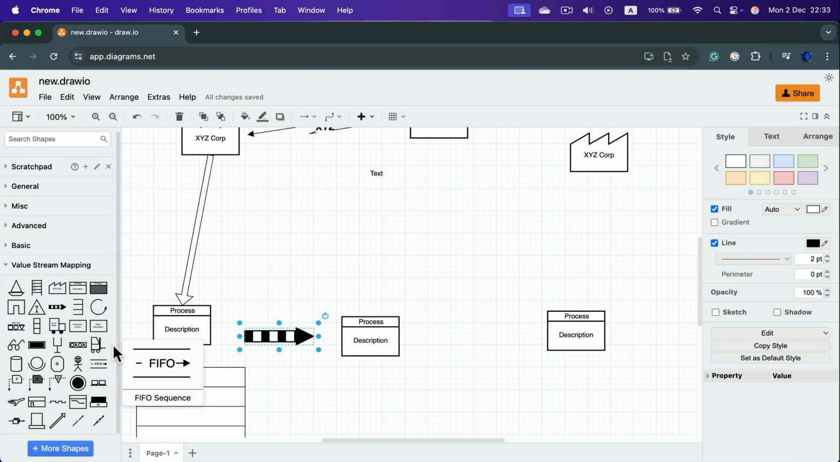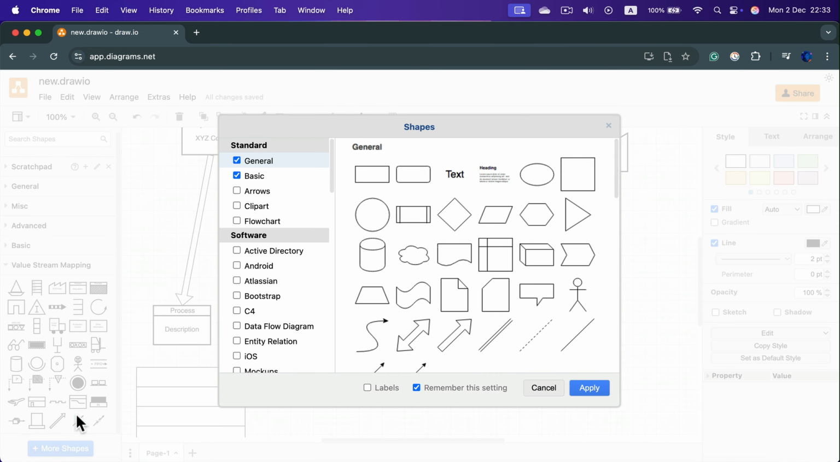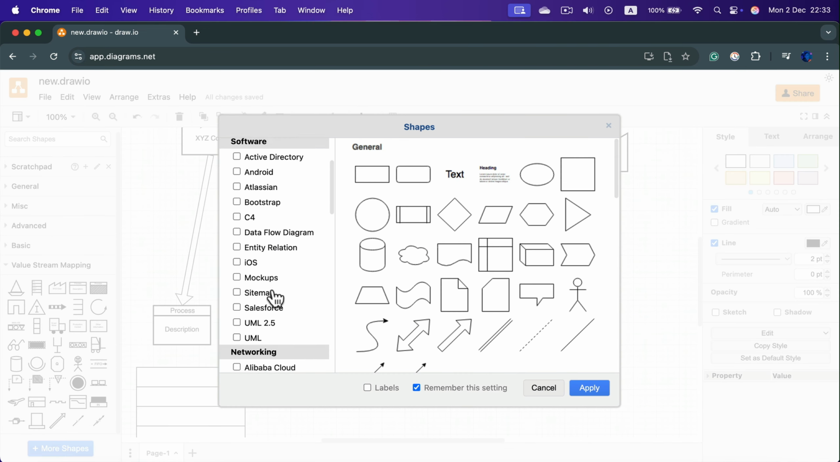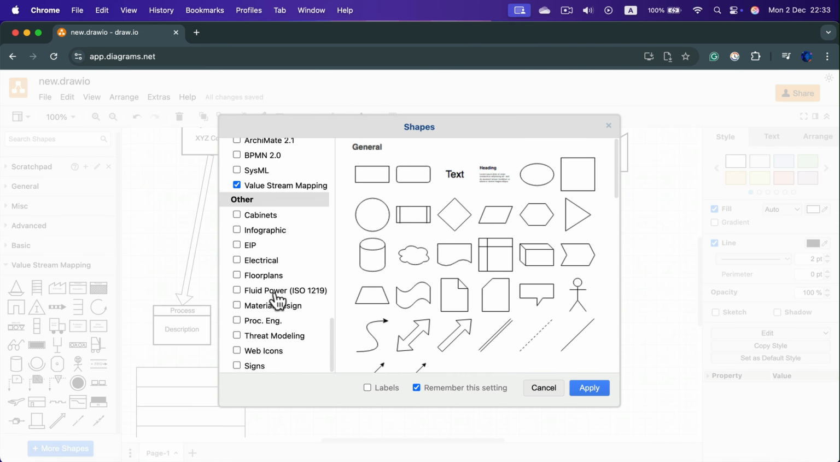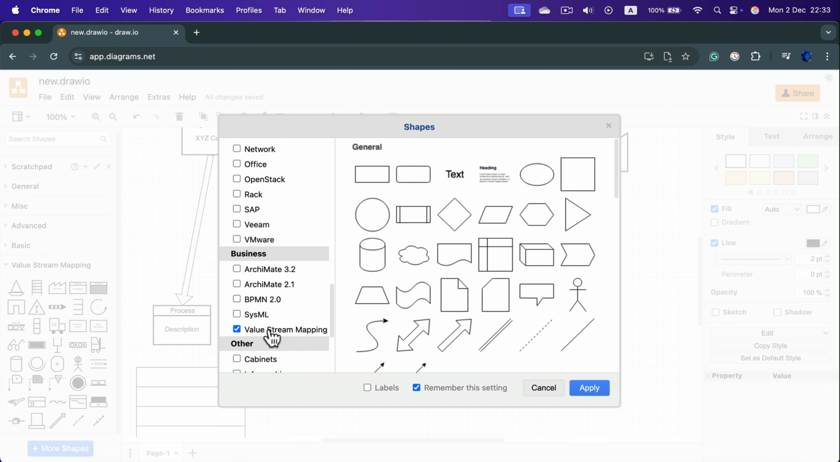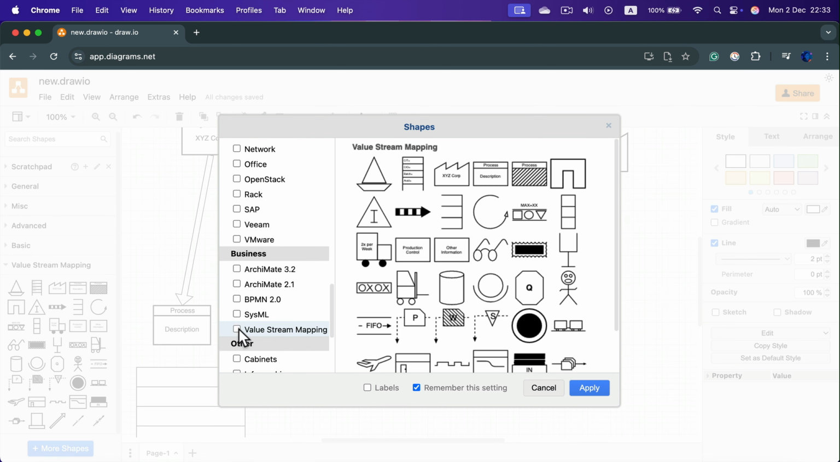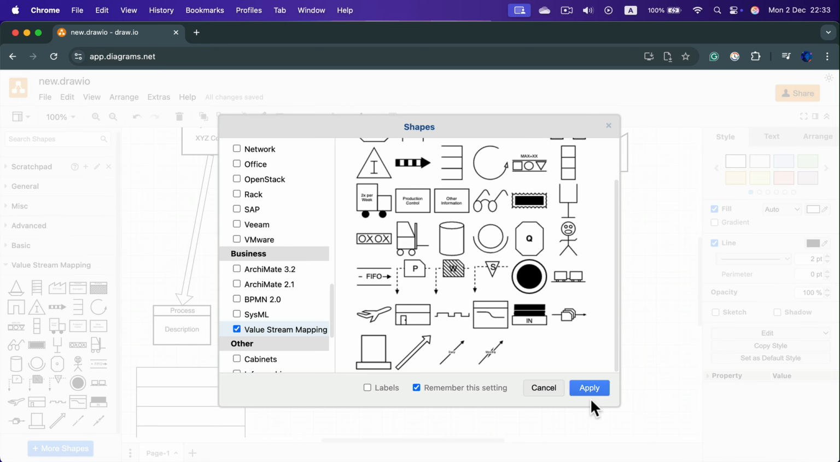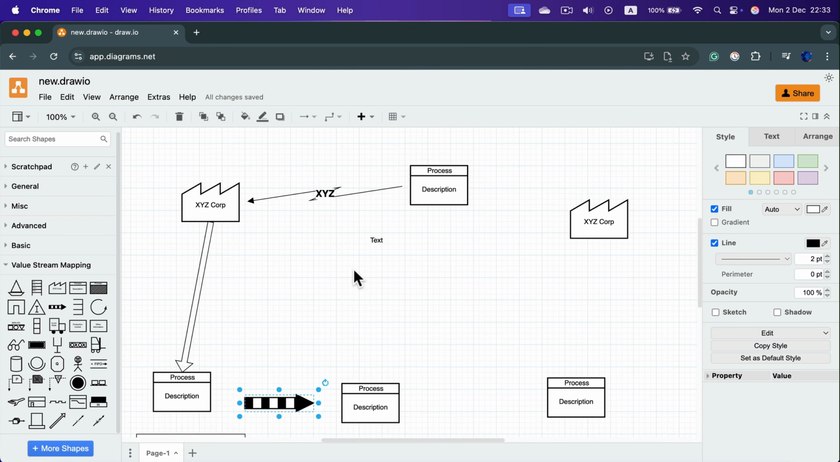Everything is here, you just need to remember to click plus more shapes and turn on the correct shapes in the business group. Alright, here it is, business value stream mapping, click it on and you'll have access to all of those shapes to make your diagram.